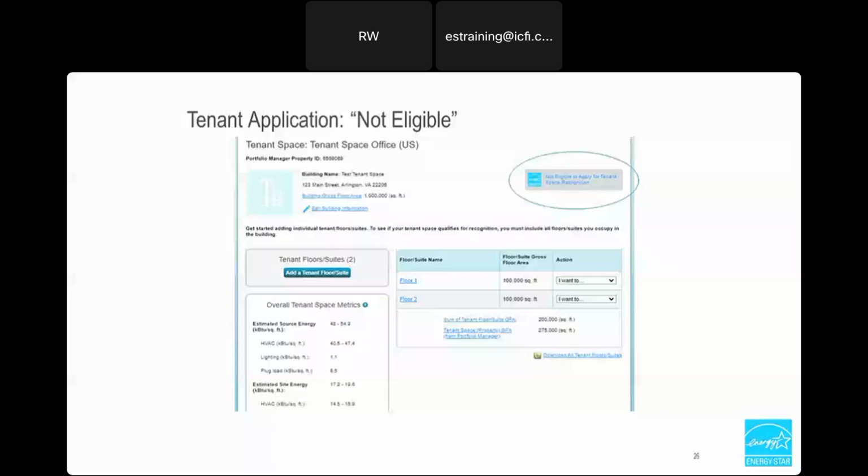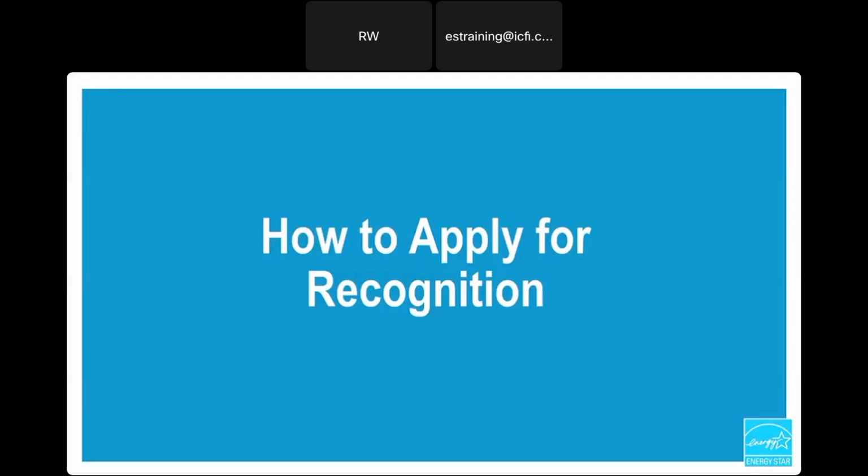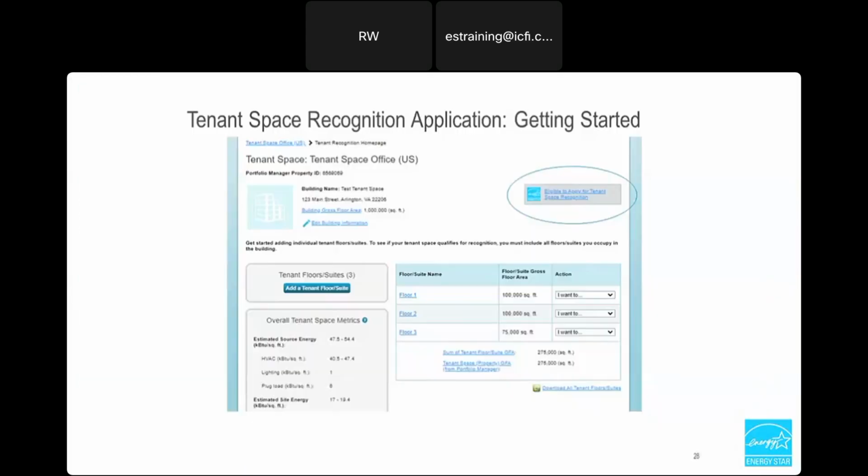Okay, let's see. So for our next section, we are going to cover how to apply for recognition. Now that your tenant space is set up, the next step is to apply for recognition. Now, as we saw in the one that I did for screen sharing, I was not eligible, but once you are eligible and you put in all the information that you need to, this button is going to pop up and it's going to say eligible to apply for tenant space recognition. So you're going to click on that button and that's going to open the application portal. And again, if you're not eligible, this button will not show up.